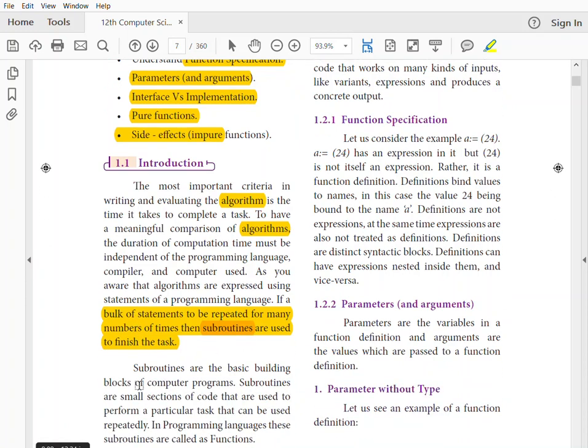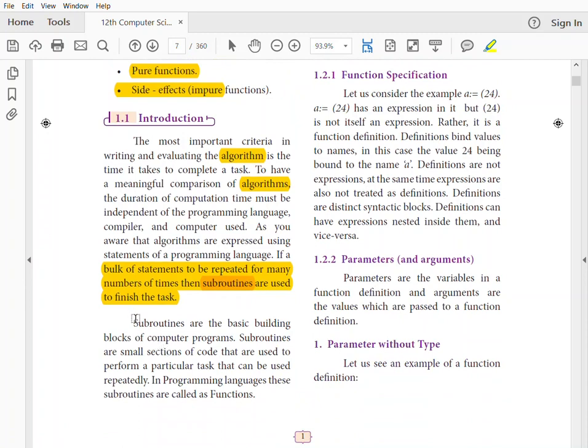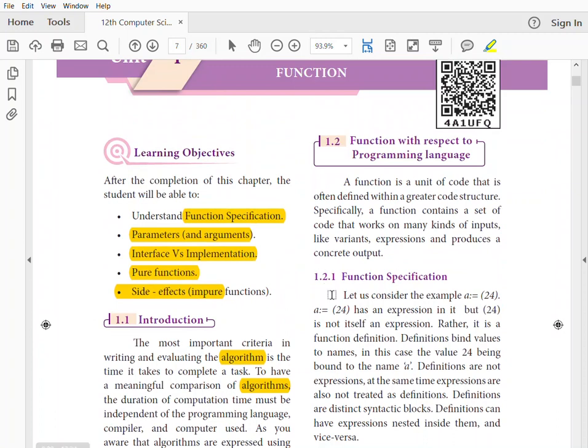Subroutine is otherwise known as what? The functions. Subroutines are the building blocks of any computer program. Without a function or a subroutine, we cannot create any programming language. So subroutines are also known as functions. Here we have the definition for function. A function contains a set of code that works on many kinds of input like variables and expressions, and produces a concrete output, a perfect output.